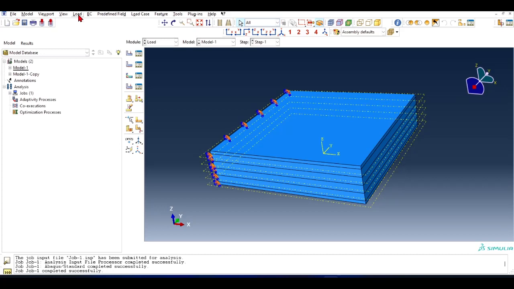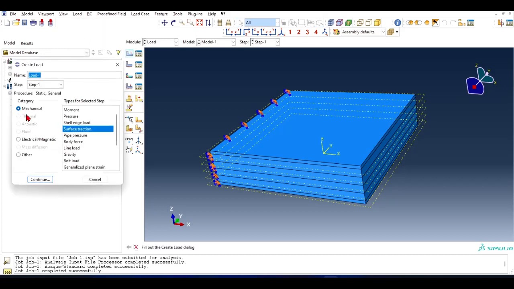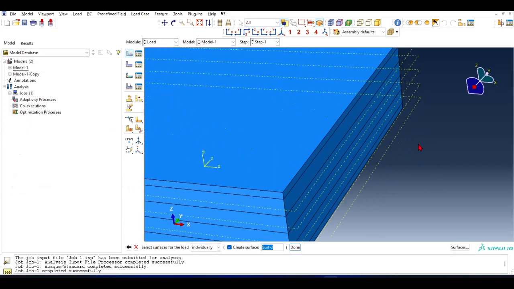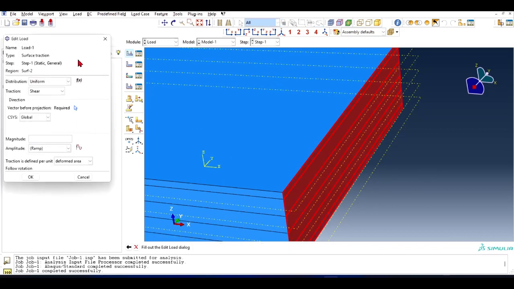Go to Load and create, select Step 1, or whatever your current step is. That means whatever you have defined as the step. Then select surface traction, and select the faces where you want to apply the force. Click done. Now here you select general and vector, because I'm going to apply a tension force.